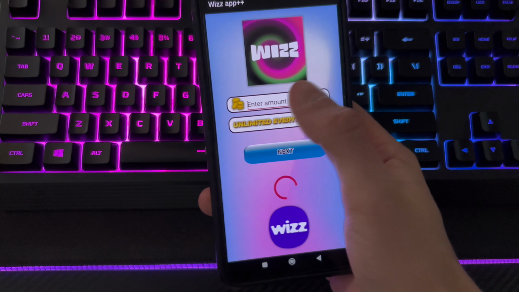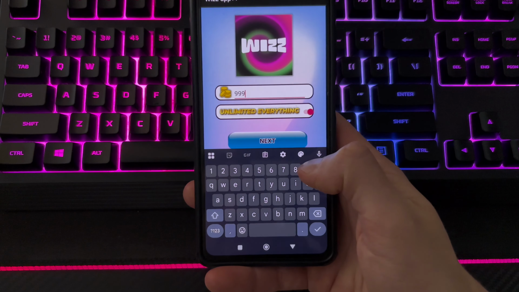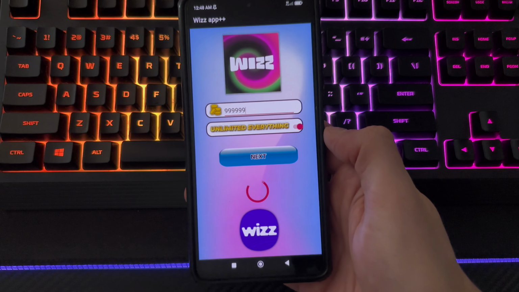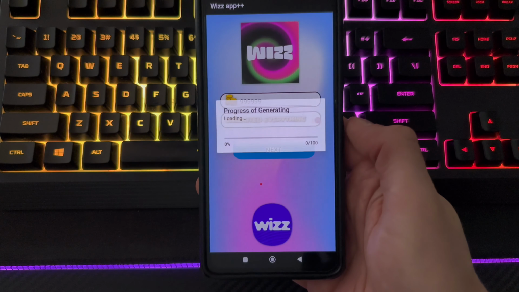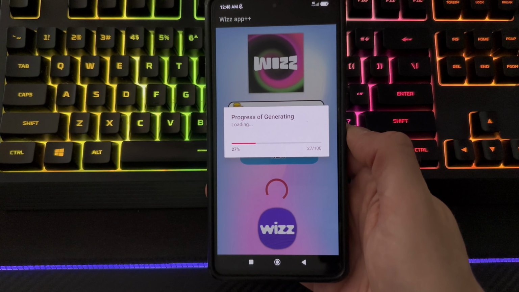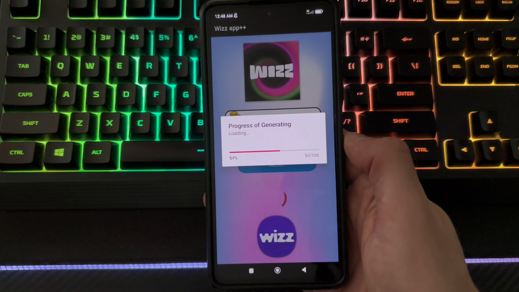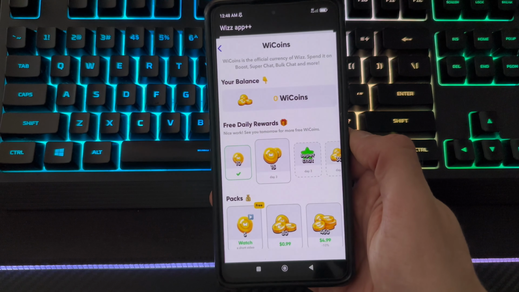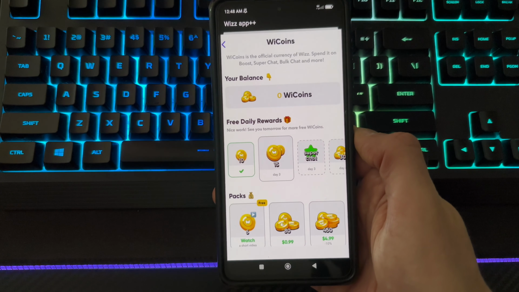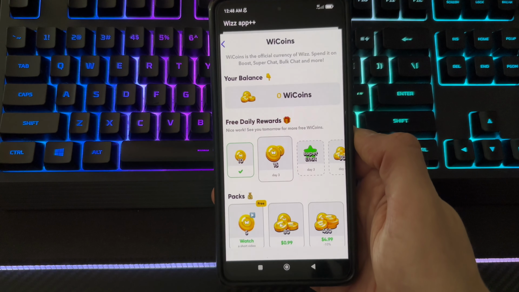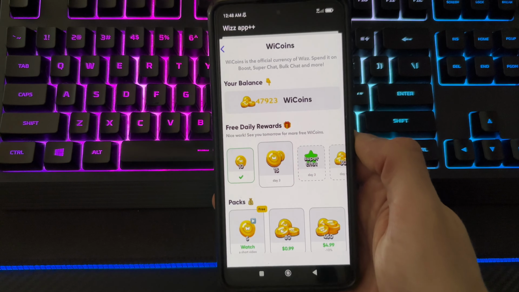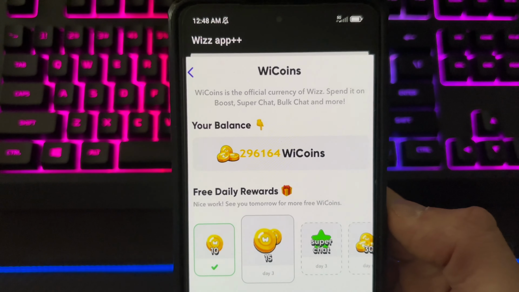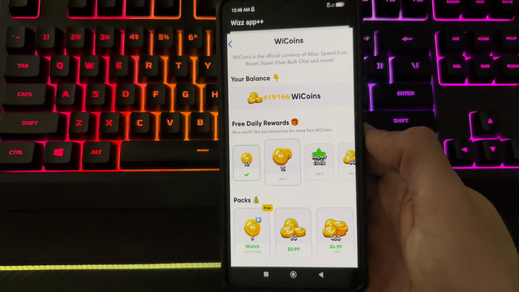Basically, all you have to do in Wizz++ is to simply type your desired amount of WiCoins. You can type any amount of WiCoins you want to get, just go ahead and type it and make sure it is turned on like this. Now, when you go ahead and simply hold this next button, it should send it to your account. After finishing, open your account, and as you can see, the exact amount of WiCoins you typed just loaded up. It is super easy, and I have had zero problems with it whatsoever.